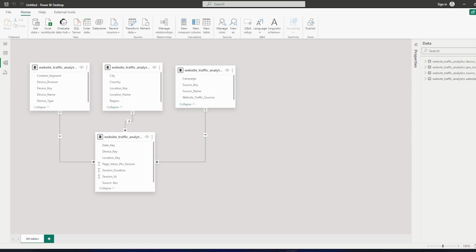Now as you can see, there is a one to many relationship. On one side we have the dimension tables, and on the many side we have the fact table. Why this one to many relationship? Because for a single source key there are multiple values present inside the fact table. For a single location key, there are multiple values present inside the fact table, and for a single device key, there are multiple values present inside this fact table.